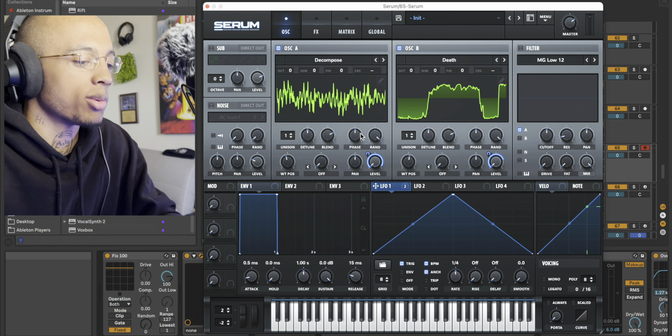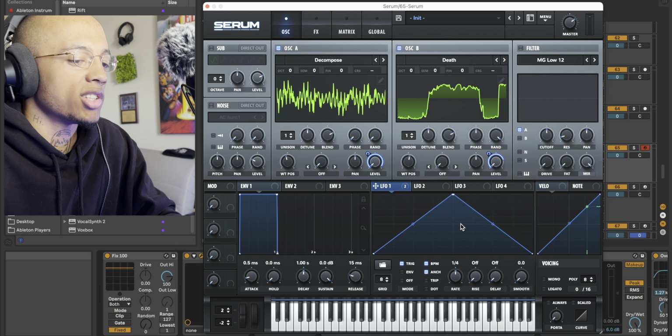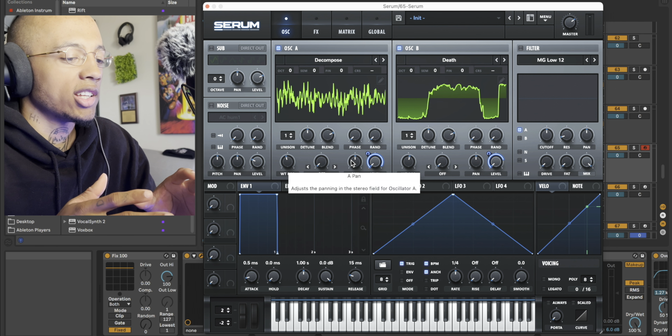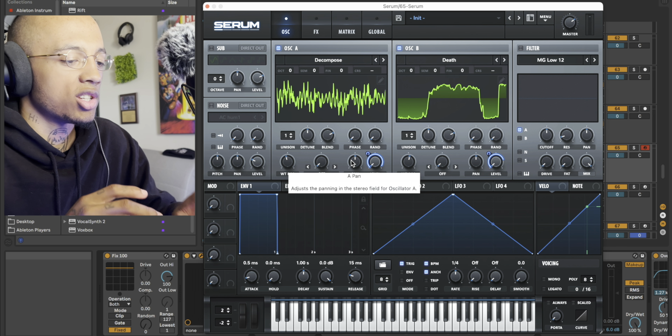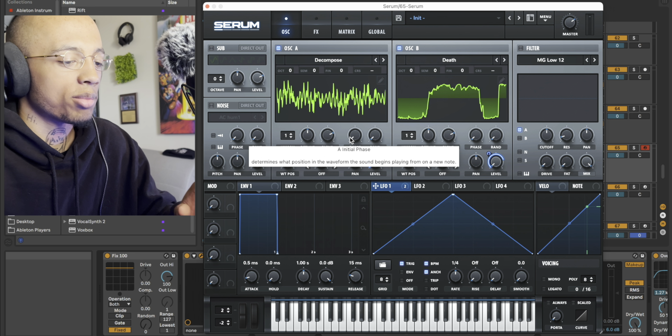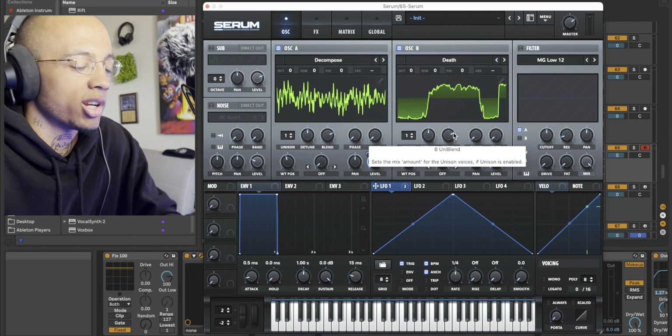Next thing we're going to do is play with the phase and random. I like to turn these all the way to the left side, because it'll change the tonality of the sound as you continue to press the note if the phase and random are in different positions on either oscillator. So just putting them back at the beginning.